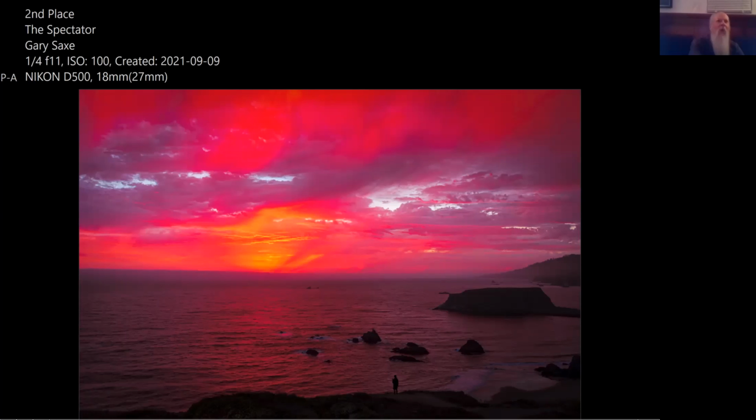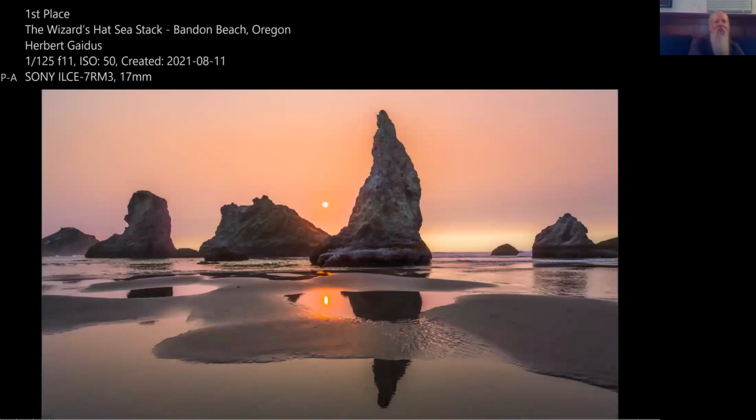Congratulations. 1st place. Herb. I love this image. Oh, wow. Thank you very much. This was from our trip to Bandon Beach a few weeks ago, and the lighting was nice. The tide was low, and I'm just running around like a nut trying to position everything so it looked like a pleasing composition. So I appreciate your critique.